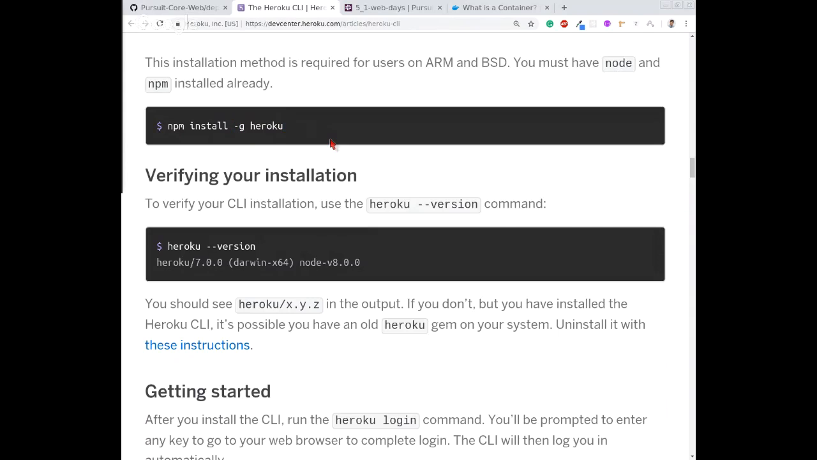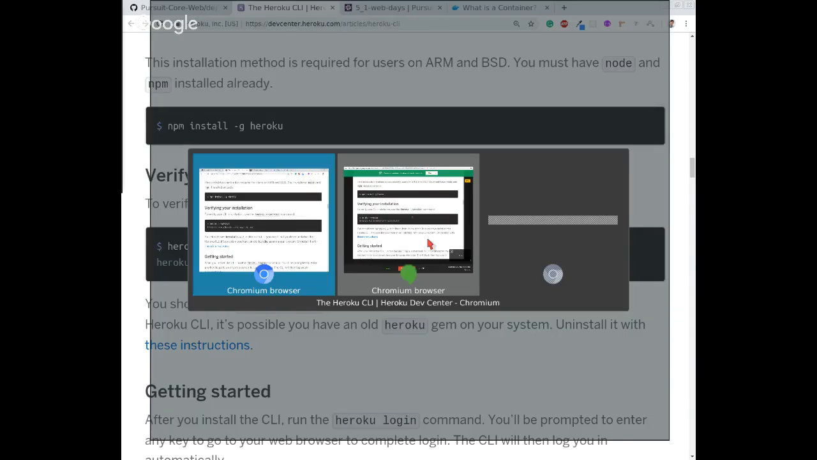Where are we installing it? Is it in a folder? That's a good question, because we have the G flag, which means global. So it's not actually going to go in a folder, it's going to go in your global npm node modules, which is, well, I can show you.